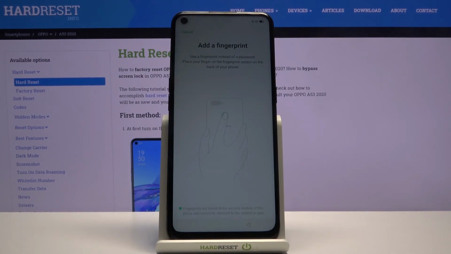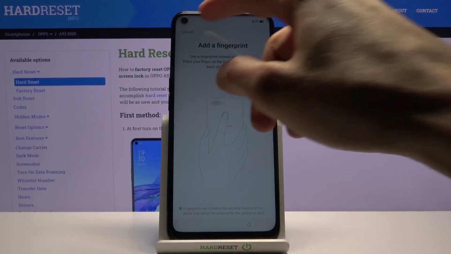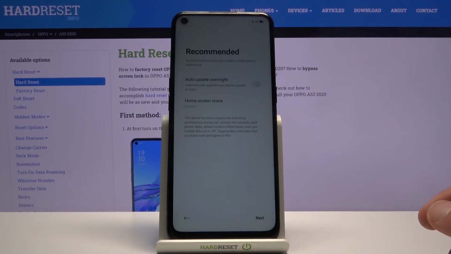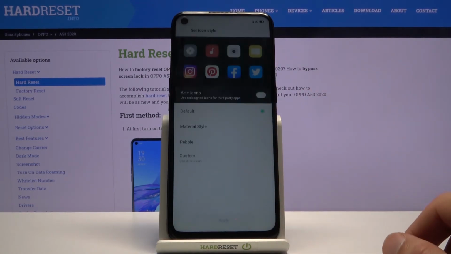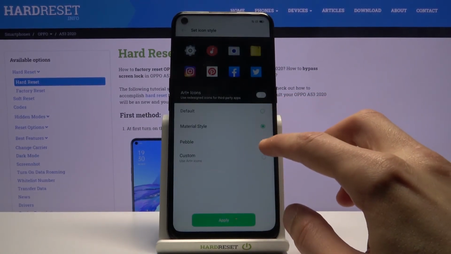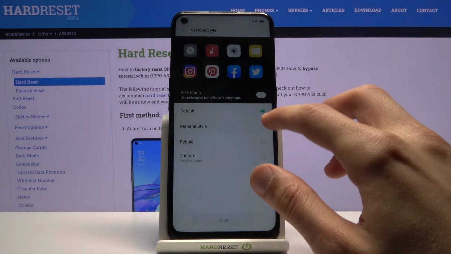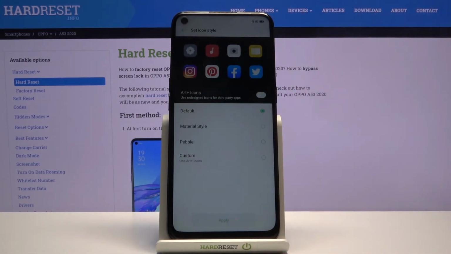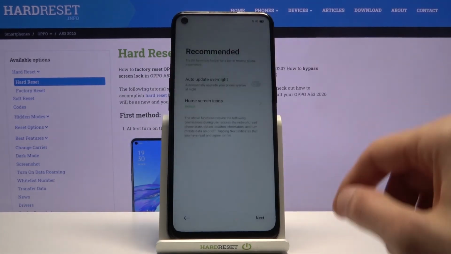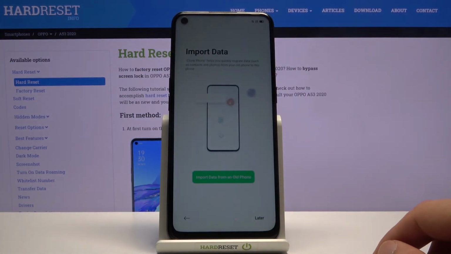And then automatically it also goes to the fingerprint, so you can start scanning your finger on the back of the phone, but I'm not going to be bothering with it, so let's tap on cancel and finish up the setup right here. Recommended auto update overnight, completely up to you. Home screen icons, again, completely up to you. You can also tap on it and see what they offer you in terms of icon style. So select whichever one suits you and then tap on apply. And from there, let's go to next.